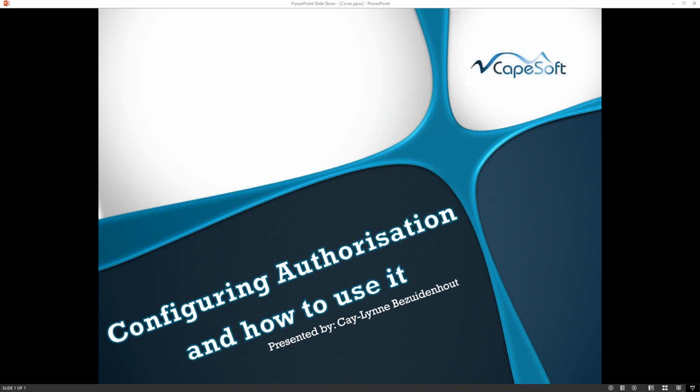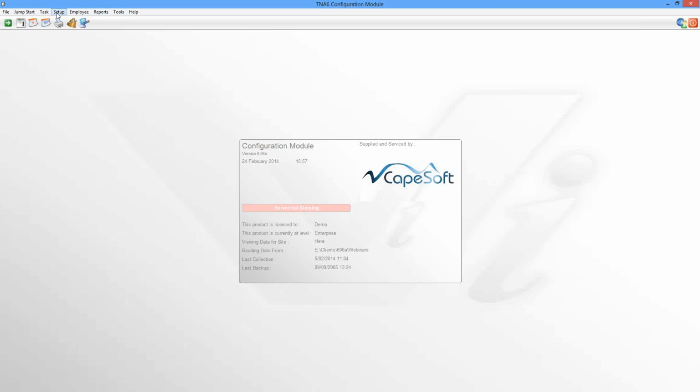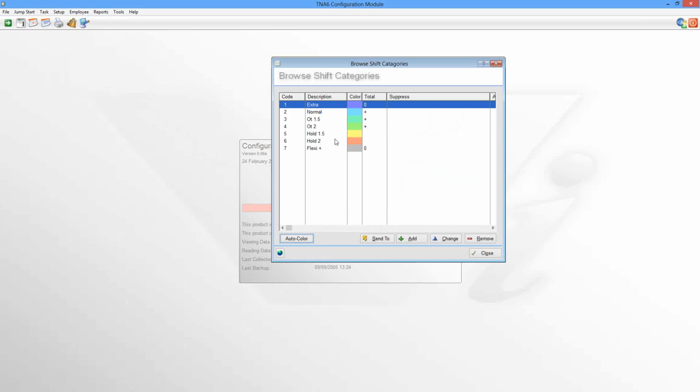So in my configuration module, what I have already done, under my time categories, is set up what they call a holding category, which is where your hours will lie before they've actually been authorized. Now you can obviously put in your description, whatever you would like that to be. In my case, I'm using overtime, so I'm going to have a holding category for 1.5, and I'm also going to have a holding category for overtime 2 for double rate. There. So I've set up my time categories.